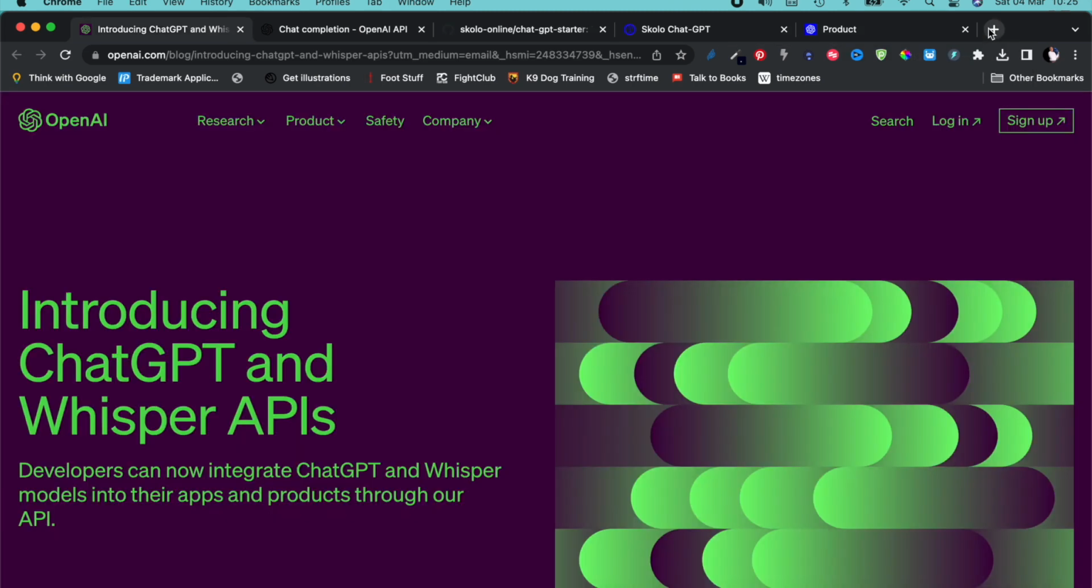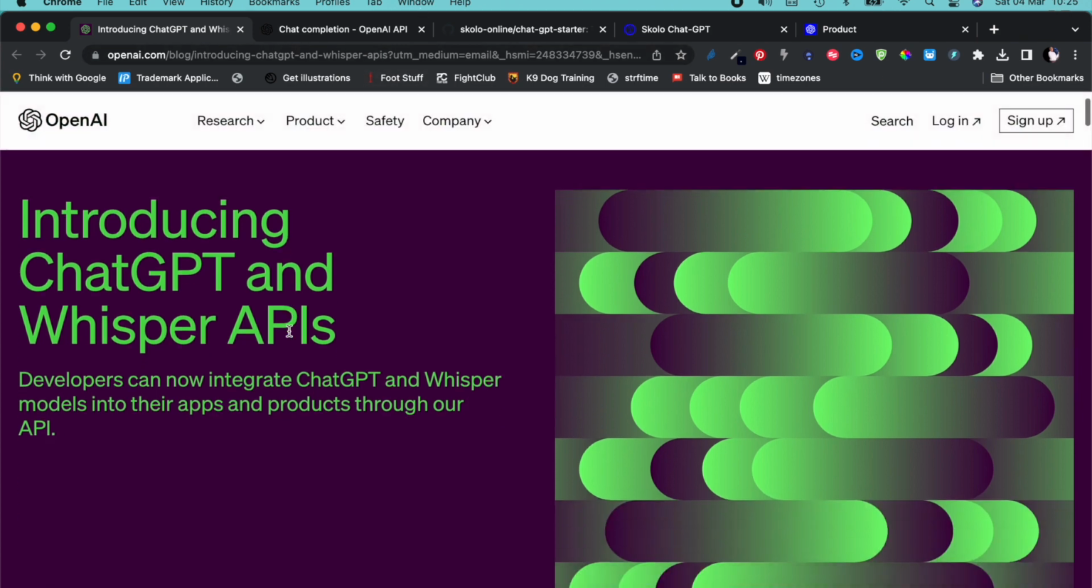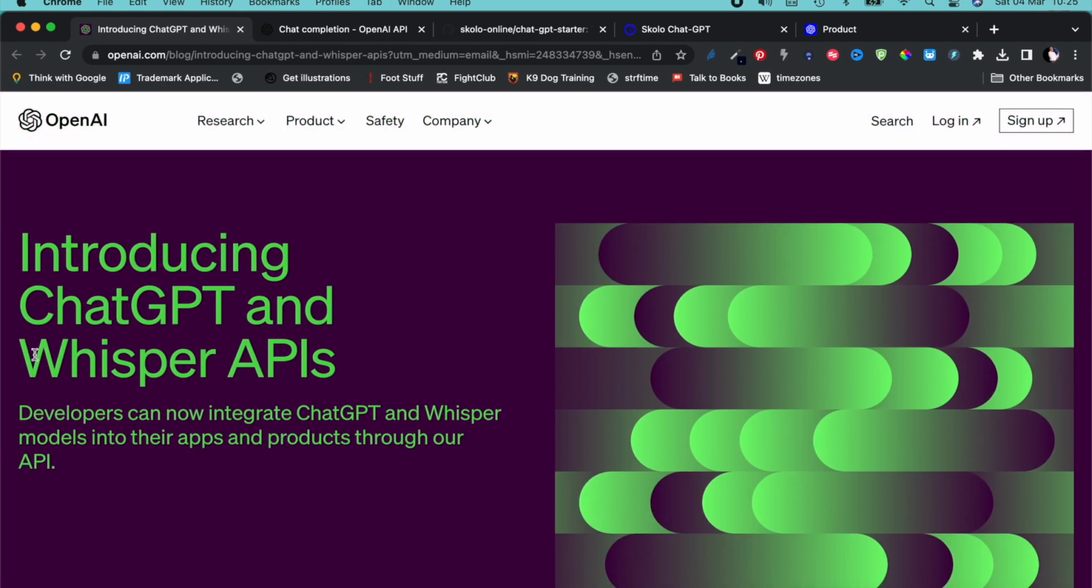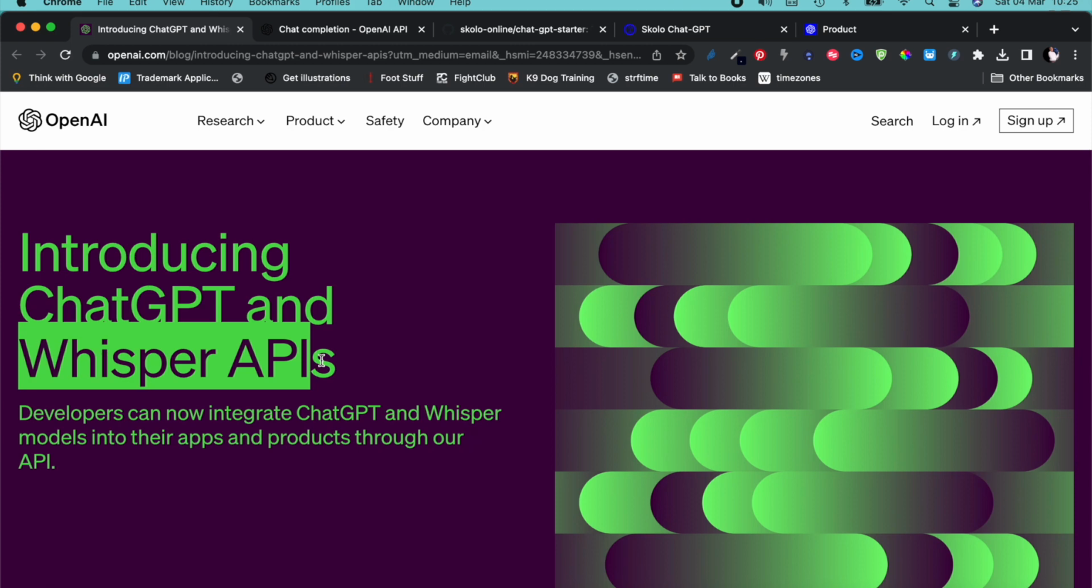Okay, so I'm going to close this window because we're going to rebuild that whole thing. I'm going to put this also in the link below, the article that talks about them introducing the new ChatGPT and Whisper API. I probably will make another video in the future about Whisper, but Whisper is really exciting. It's like a speech to text API that you can use so that, if you have a voice, you can put it in and get text out. So it's used for transcribing.